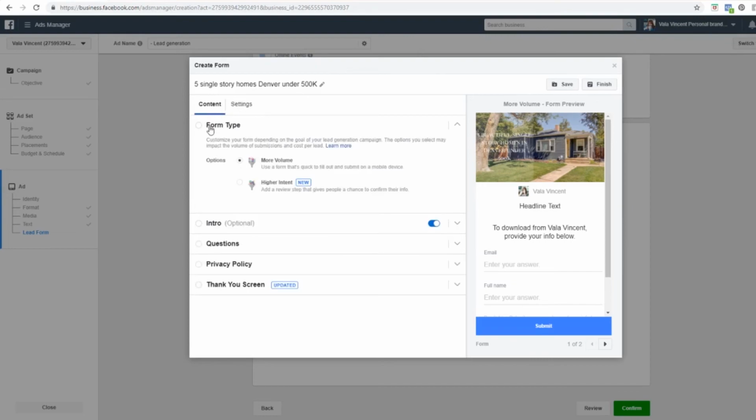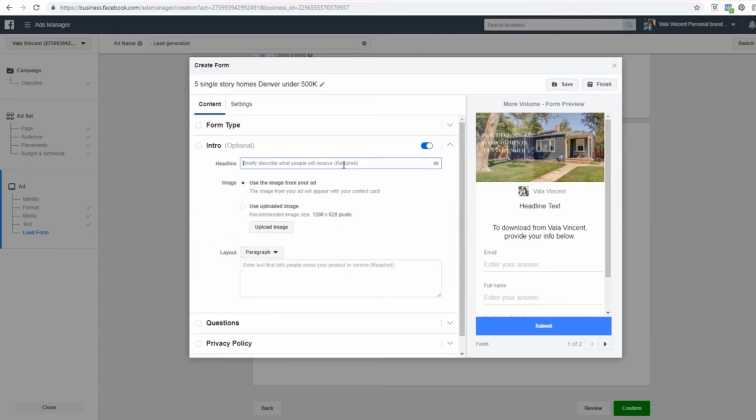We're going to go back to content. Form type, we want more volume. If you are getting not so qualified leads, just people clicking and spam, you want to put higher intent. But for now, we're going to start with more volume because we're testing. Now the headline. The headline text comes right here. So we're going to do 5 single-story homes for under 500K. Let's put beautiful because we want to have some adjective.